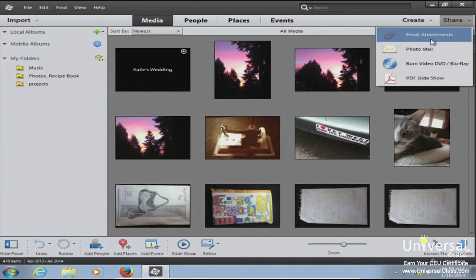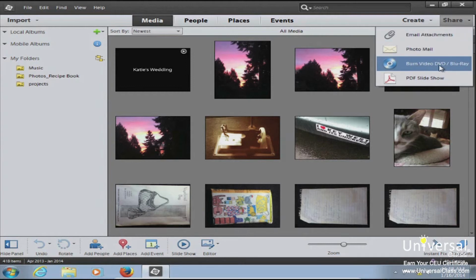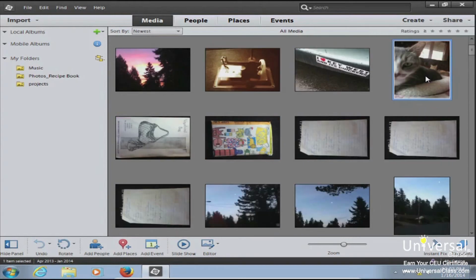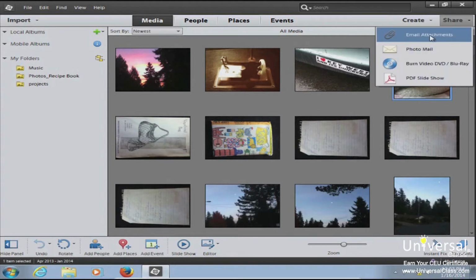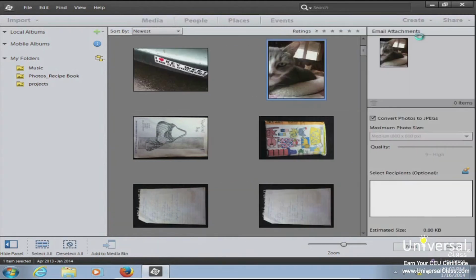You can do an email attachment, you can do photo mail, you can burn a video DVD or a Blu-ray, or you can do a PDF slideshow. So let's select the photo that we want to share and then come back up here to this button and let's share it as an email attachment. And now you're going to get in the panel bin, you're going to get the picture and some options. You can set the photo size by going maximum, big, very big, or if you just want to share it small, you can share it as small.